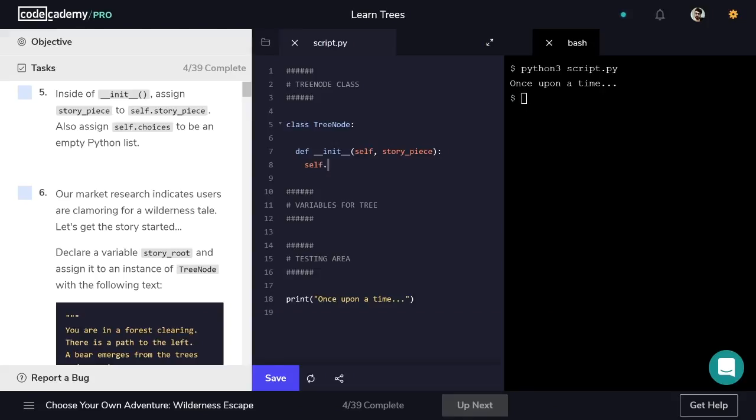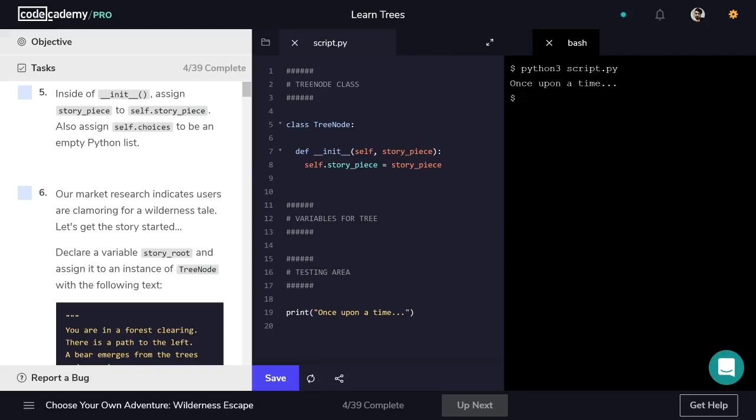So self.storyPiece equals story piece. So we're taking this parameter and saving it as an attribute. We'll also set up the empty list for child nodes. We'll call this attribute self.choices because each child will represent one possible choice in the adventure. Again, we'll be making an addChild method later to fill this in. So self.choices we're just going to set to an empty list.